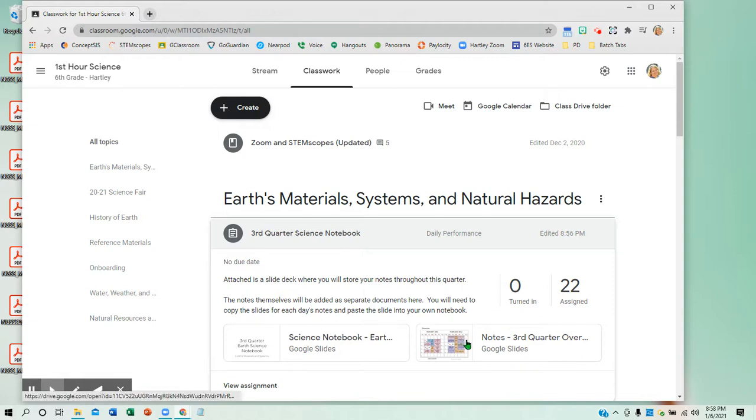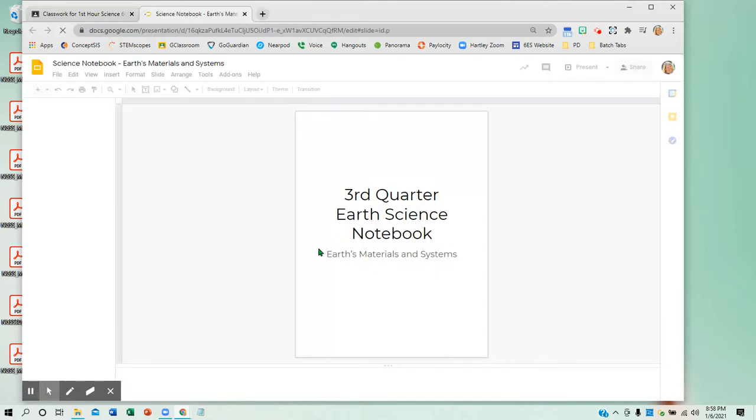There will be two assignments, maybe more, but at least two documents here. The first one says science notebook and starts to say earth or science, whatever. This is your actual notebook. Everything else are notes pages that you're going to have to copy in there. When you open up your science notebook, I'm going to do that right now, it's going to look like this.